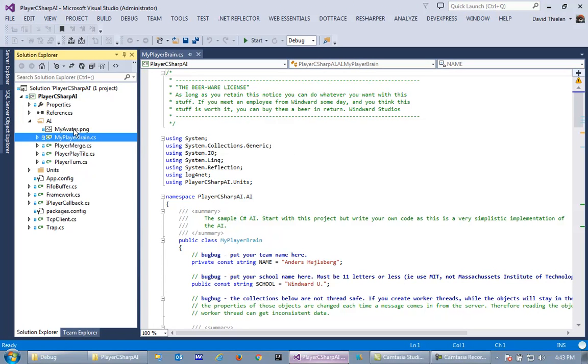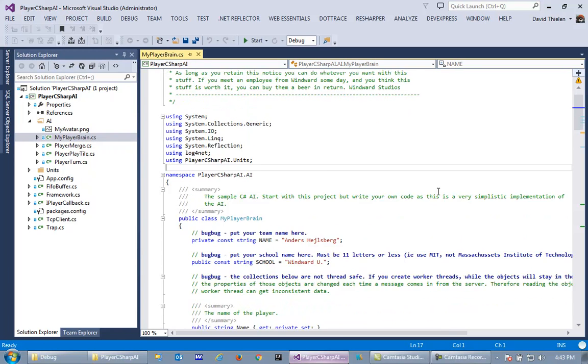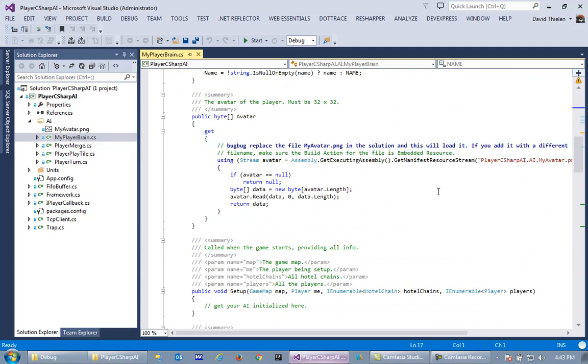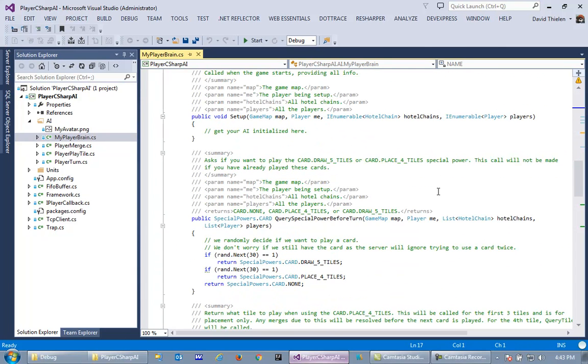This file is the one you care about. You're also going to put in your avatar if you care how you look. But this is the one you care about. This is where you set everything up. This is where you handle the game.